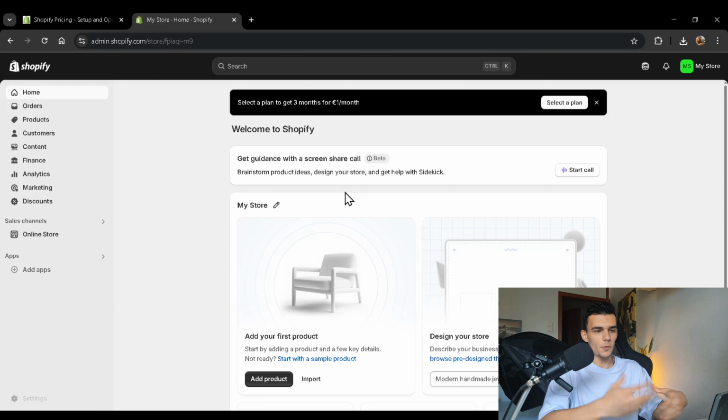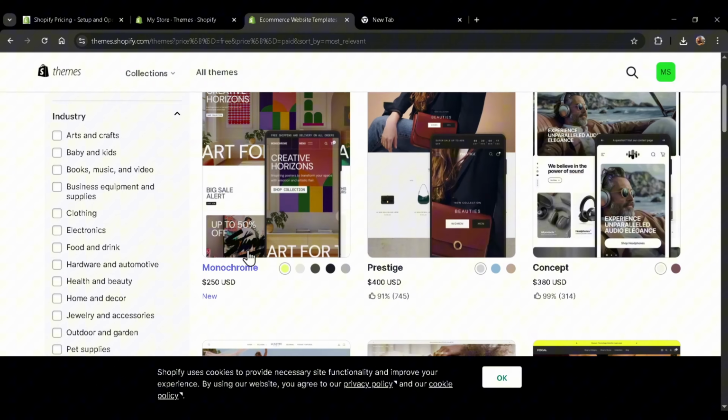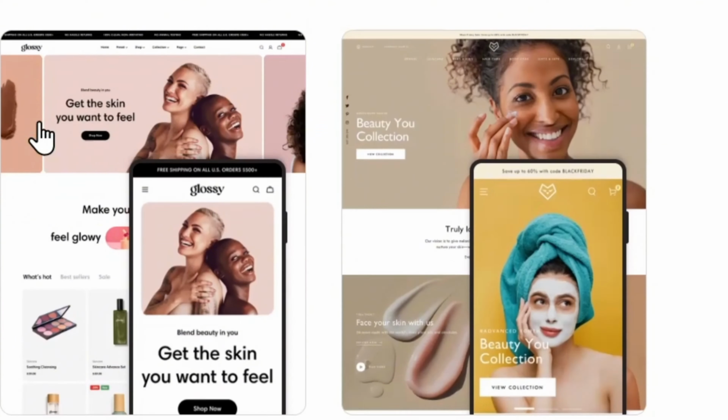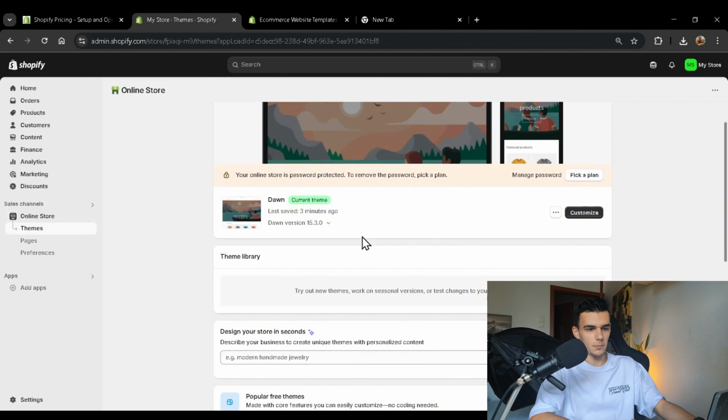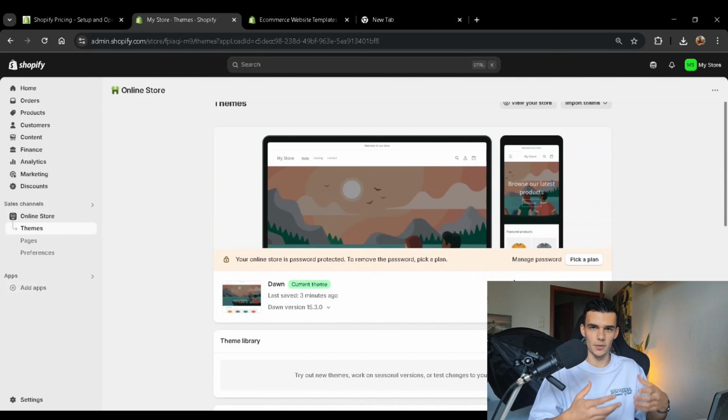Now, before we start building anything, the first thing you need to do is choose a theme. Every Shopify store needs a theme. It's basically the layout of your website, the design of your website. Shopify gives you some options. There are free themes and paid themes. And yeah, the paid ones usually cost around $300, which is a lot. But as default, Shopify gives you the Dawn theme. So we are going to start with this just to understand the basics and see how things work.